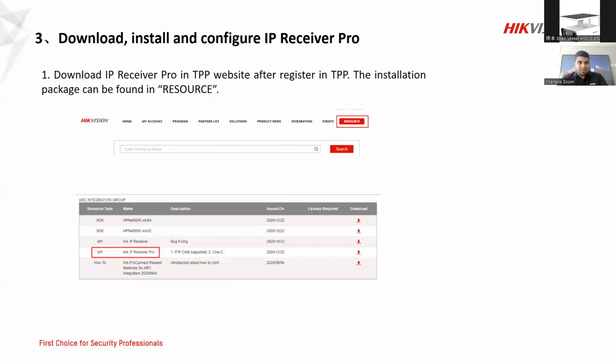Okay, let's go down to the next one, installing and configuring IP Receiver Pro. IP Receiver Pro is also web-based. You download the IP Receiver Pro from the TTP website. After registration in TTP, the installation package will be found in the resource. Once you click on the resource, it will open up and show, stated at the bottom as highlighted there, IP Receiver Pro. It supports PRCam, as well as the normal 7-second videos, as well as alarm signals coming through.